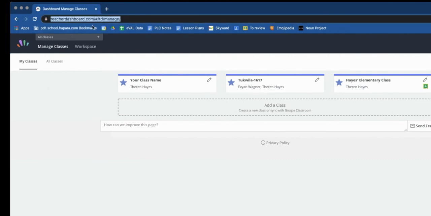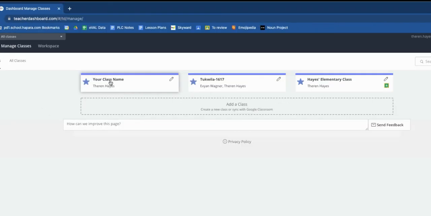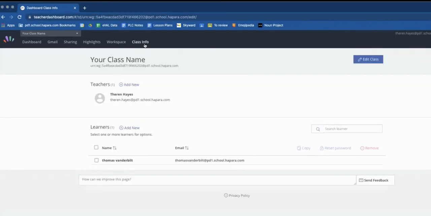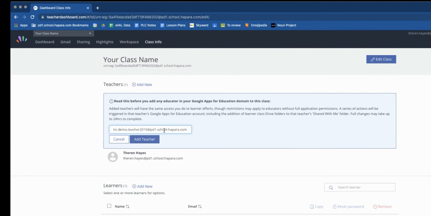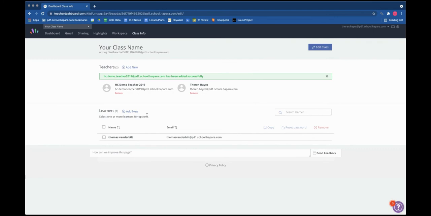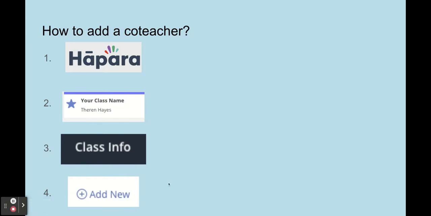You're going to navigate to TeacherDashboard.com, sign in. Once you're there, you're going to go to all classes or my classes, wherever your class is at. Might look like something like this, and you would eventually click class info, add new. This is where you would type out, paste in that teacher, click add teacher, and after some time that teacher will be able to log in and see all of the students that are here within Teacher Dashboard and Hapara Highlights.